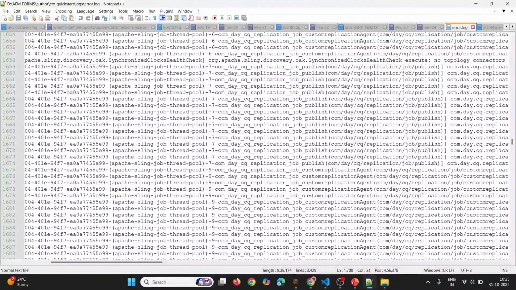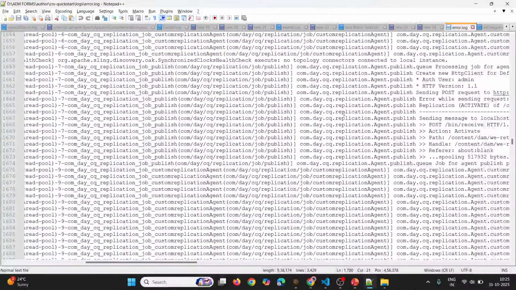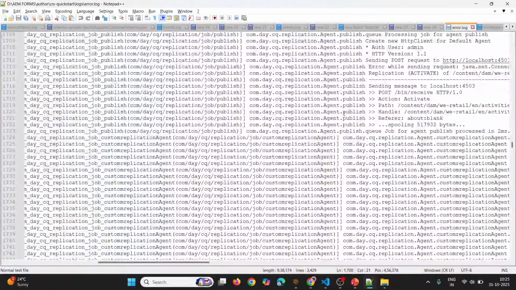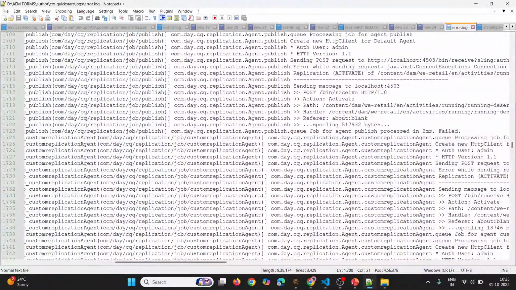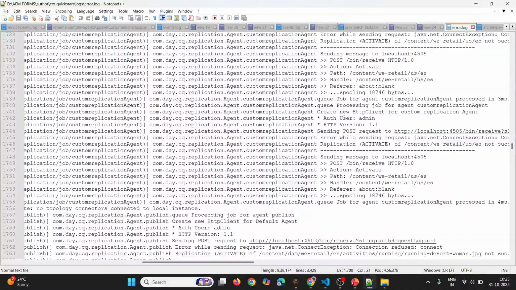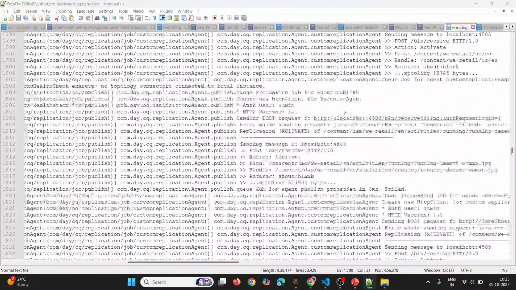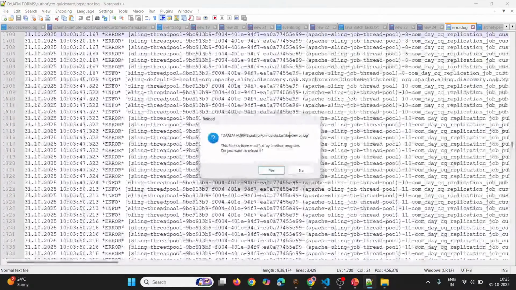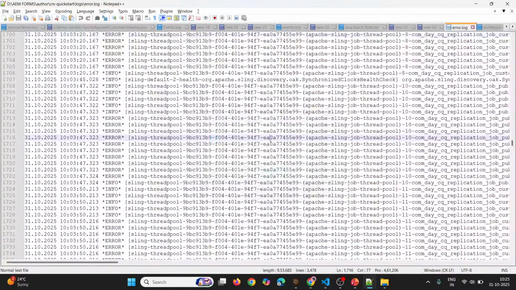So this is custom replication. Similarly, activate content and retail activities running replication activate. Just try to check with the class name. So you have the class name, the page activation, page replication event handler. Just copy this class name and check with it inside the console.